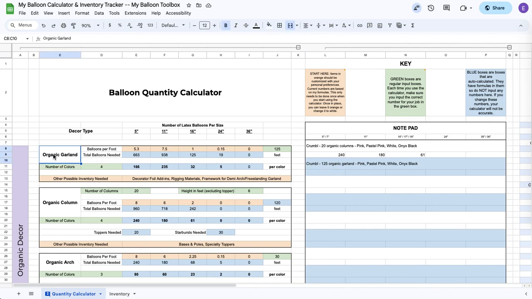Again, we find our organic garland here. I obnoxiously have already put that in. Our green field is our input field. So you can change this to 30 feet if that's what you're doing. If you're doing 15 feet, you can see that the numbers are changing here as I put it in. But we do need to build 125 feet.